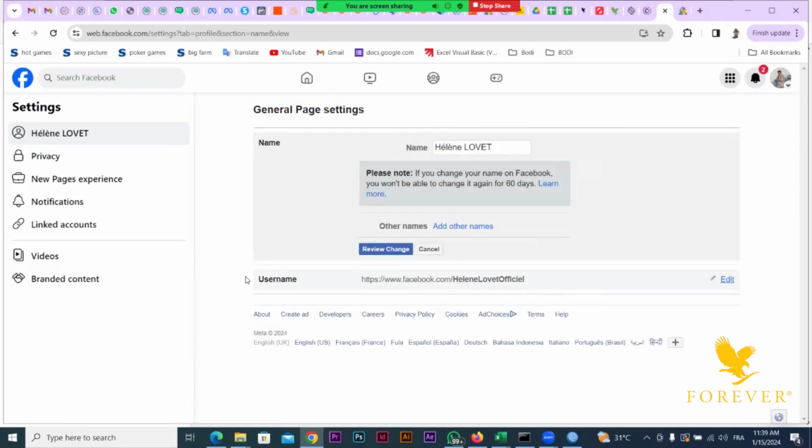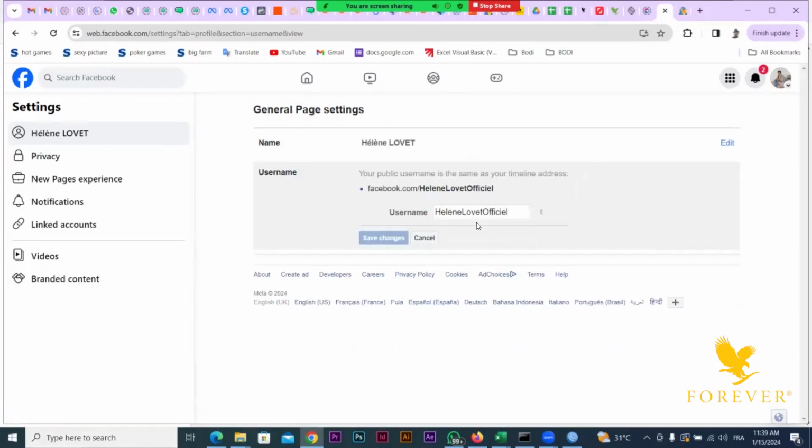Now, the next thing you want to change is the username. So once you are done changing the name, now make sure the new name you have changed is reflected on the username. Just click on it. Will give you this page. Here you can change the username. Notice here that I have Helen Lovett, like the name on the username. But here I added official.